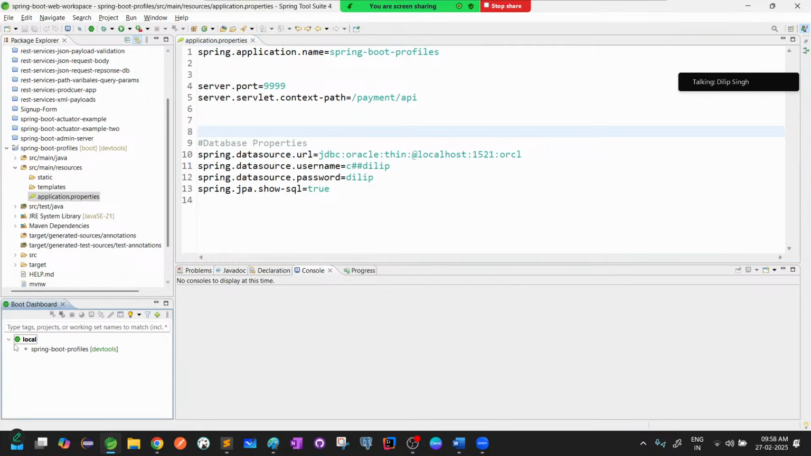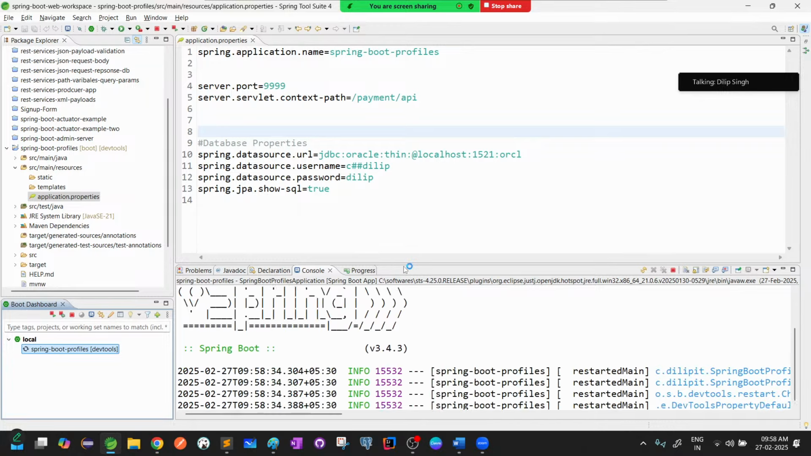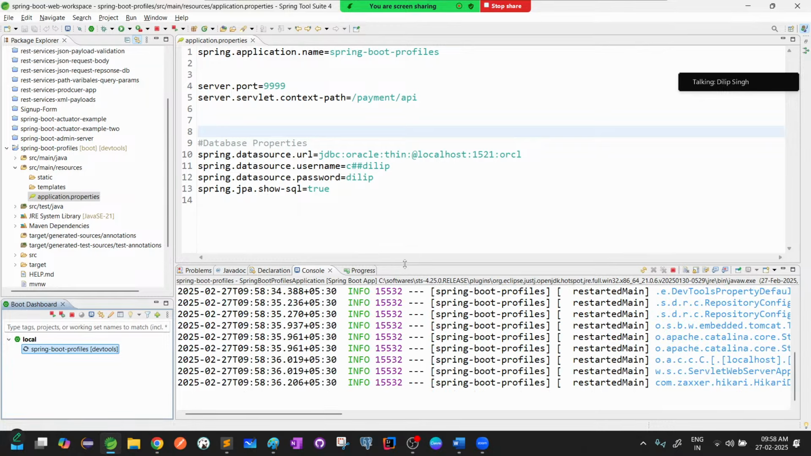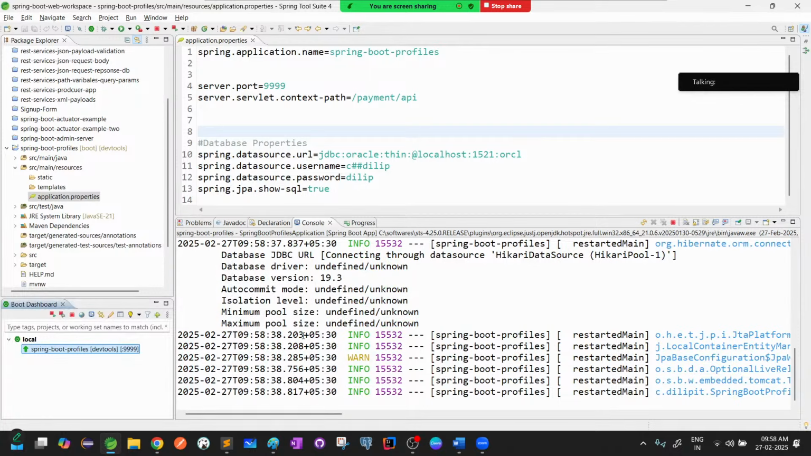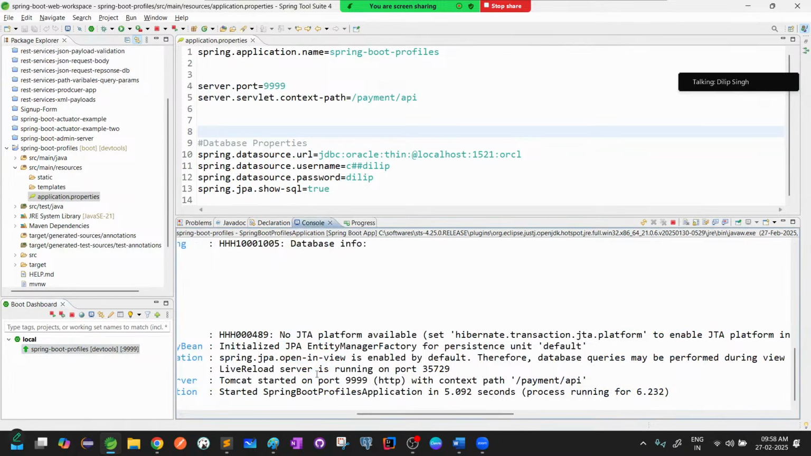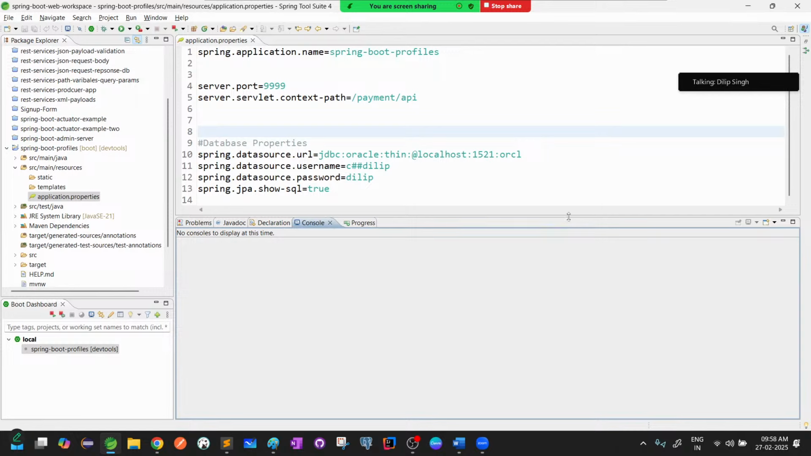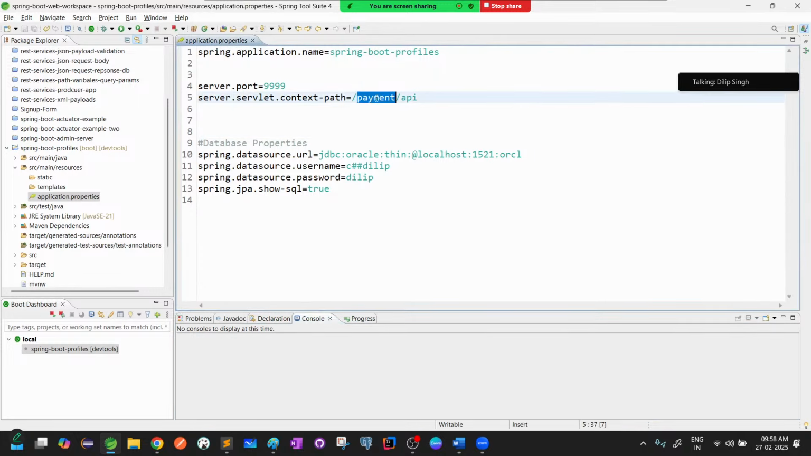Let's start our application first. As of now, there is no profile involved. Okay, so your application is getting started with port number 9999, payment API, whatever it is. Okay, fine.